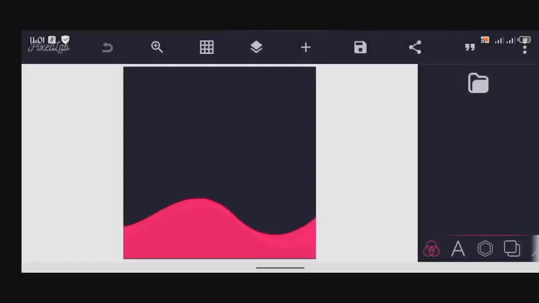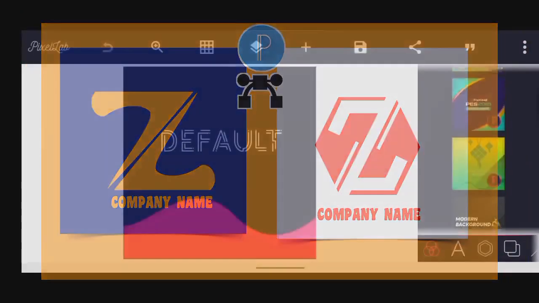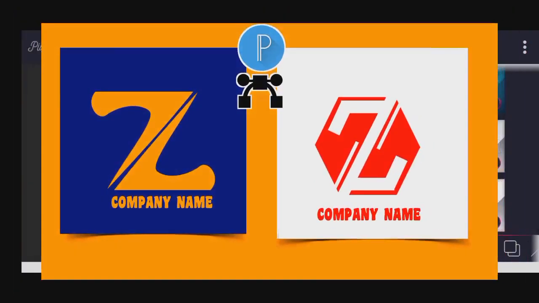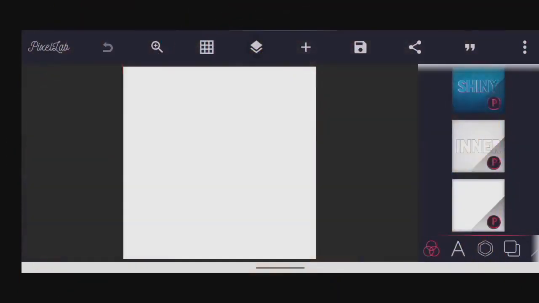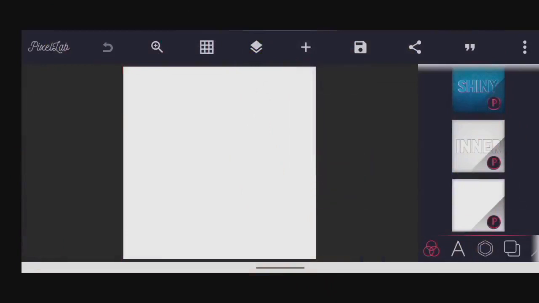In today's tutorial we are going to make a simple logo. I'm going to take you through how to make a nice logo using this software. So first of all, I would love to import what I designed, my paperwork.